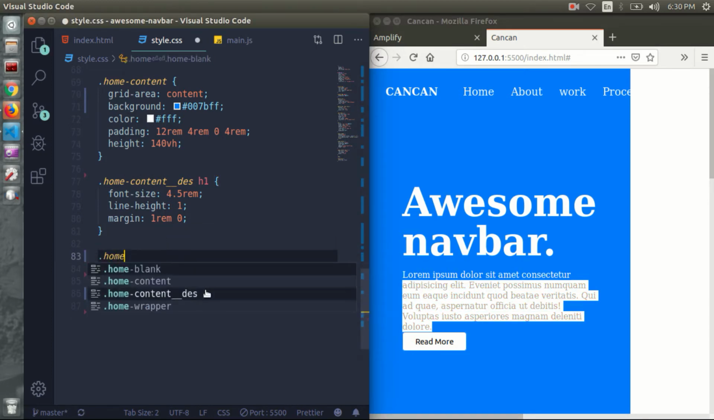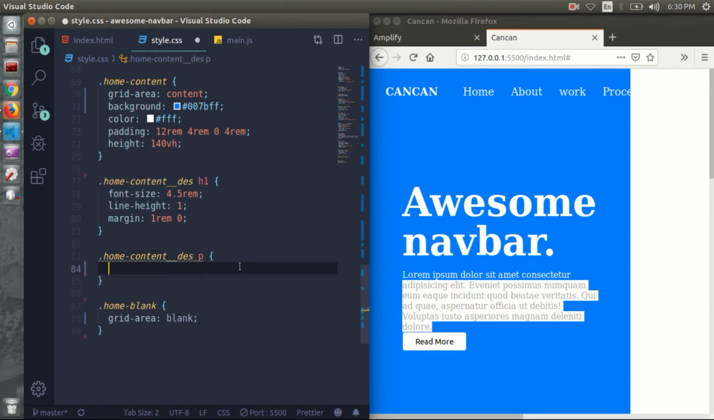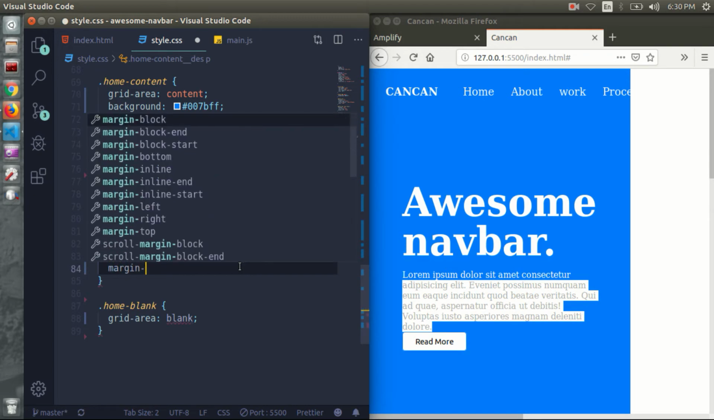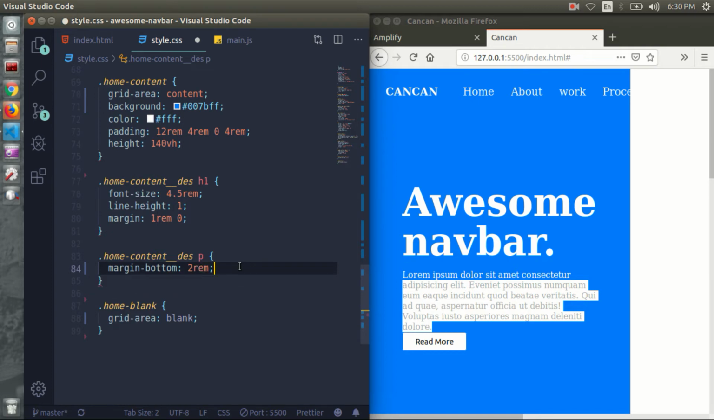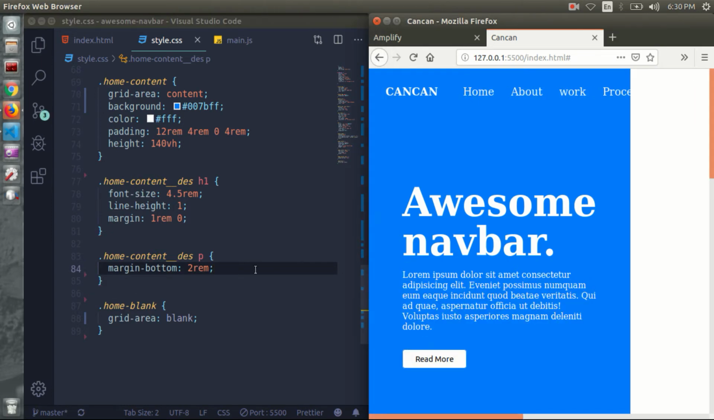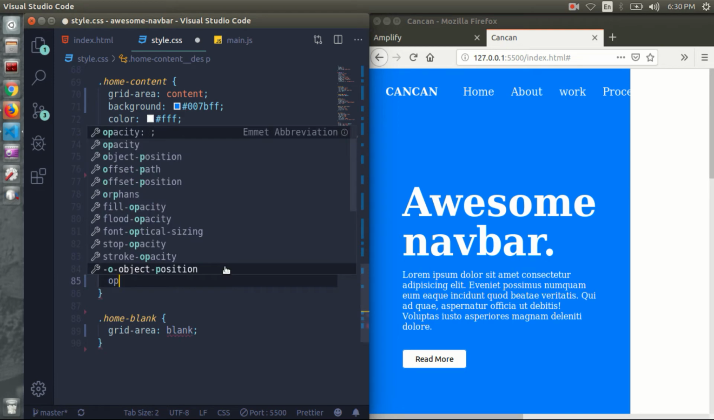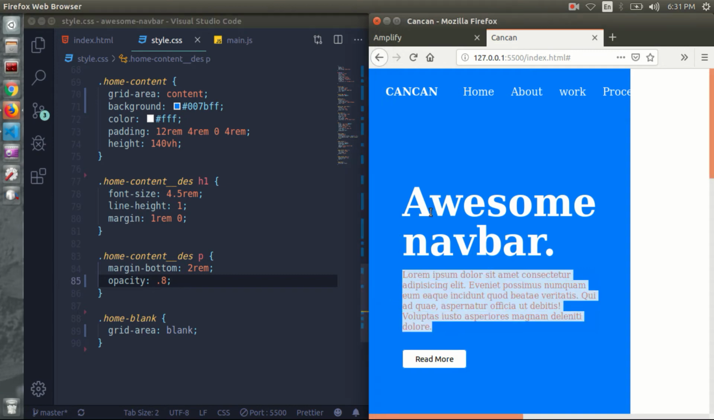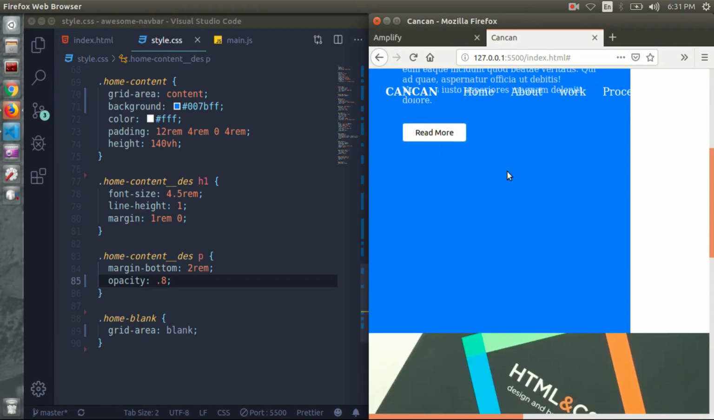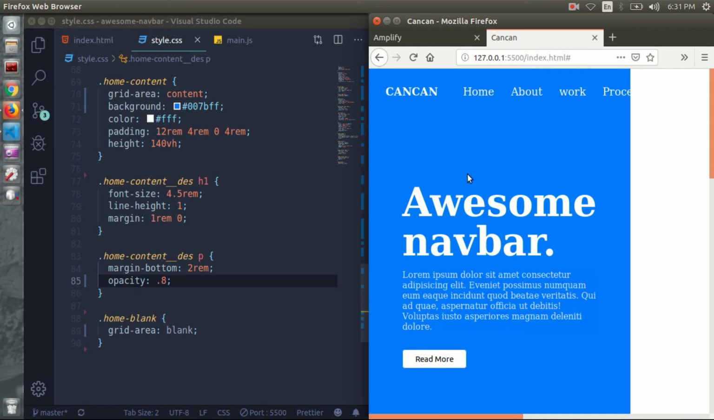Home desk content paragraph. Let's give a margin bottom to, I don't know, maybe 2 REM. Yeah. And give an opacity to 0.8. Save, and here it is. Cool. Awesome, guys.